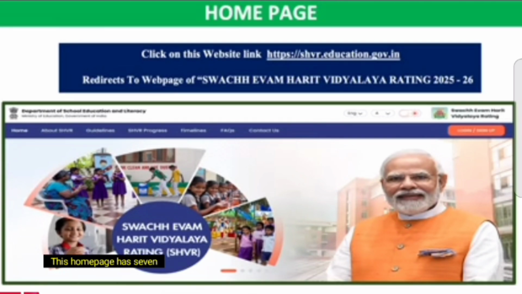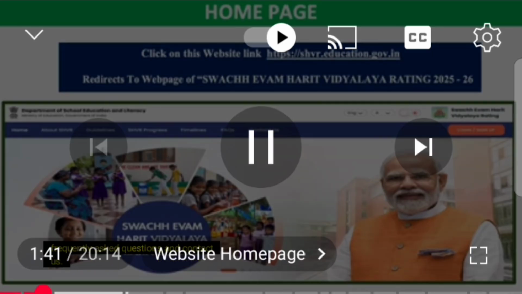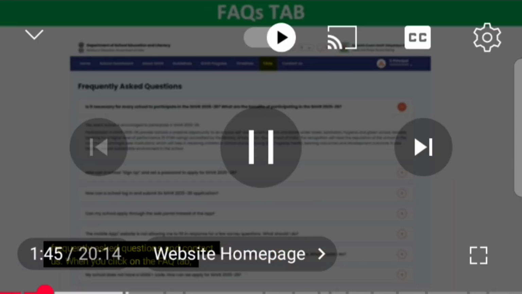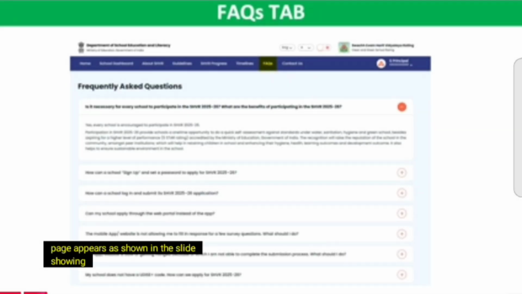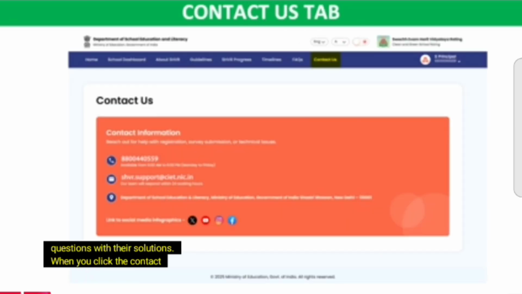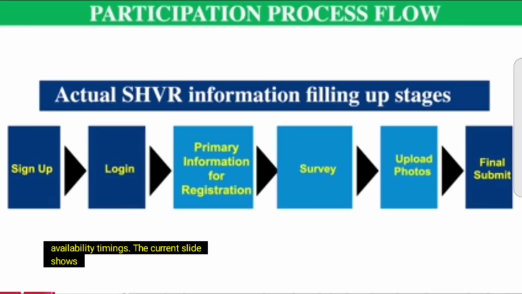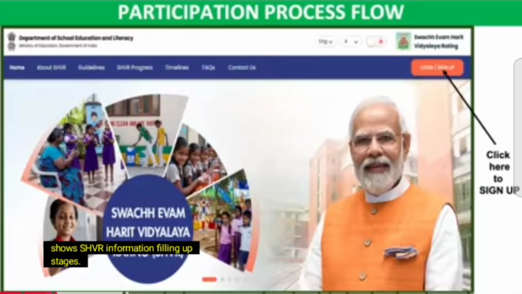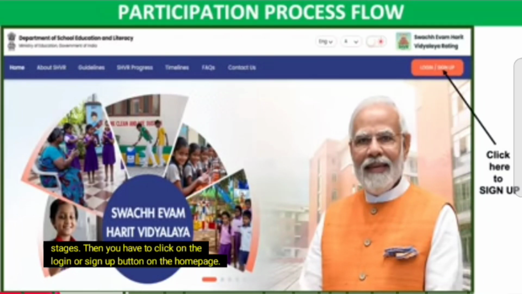This homepage has 7 different tabs as Home, About SHVR, Guidelines, and Contact Us. When you click on the FAQ tab, the page appears as shown in the slide, showing you the frequently asked questions with their solutions. When you click the Contact Us tab, the page displayed as shown in the slide provides our contact information and availability timings. The current slide shows SHVR information filling up stages. Then you have to click on the Login or Sign Up button on the homepage. After this, you will be redirected to the Sign Up page, where you can begin the sign up process.